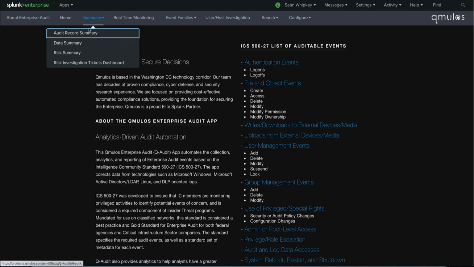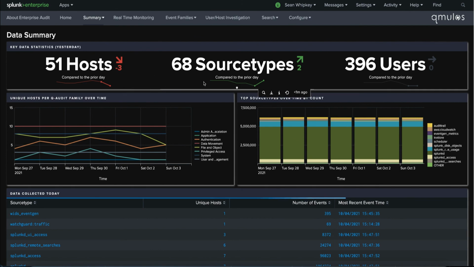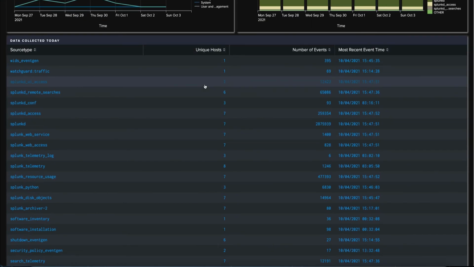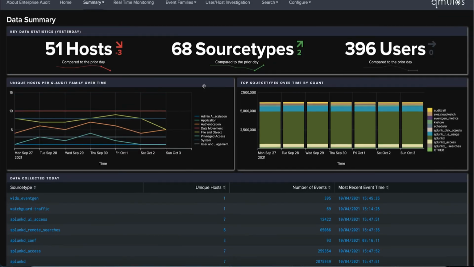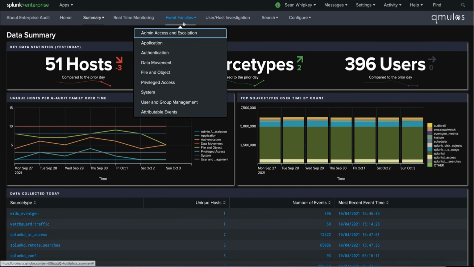So the first thing we look at is our data summary page. We want to make sure that we're actually auditing everything that we need to be auditing. Do we have our host, source types, and users? Are we bringing data in? Do we see what's going on? From there, we've broken down the auditable events into 8 different event families.